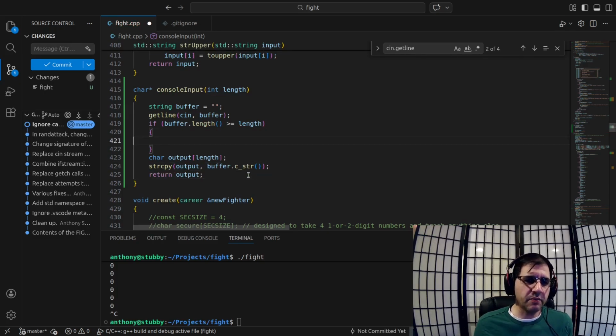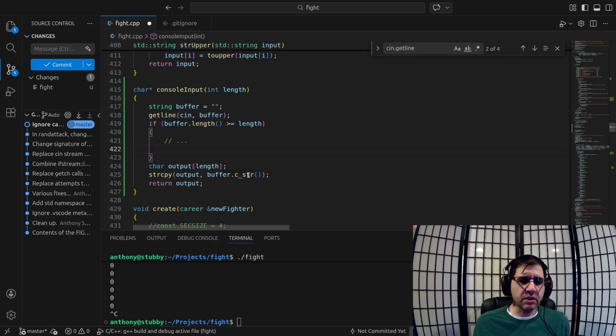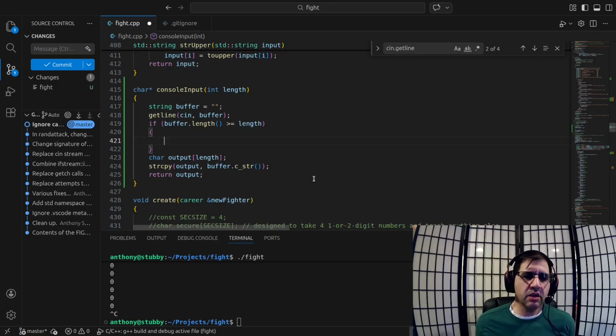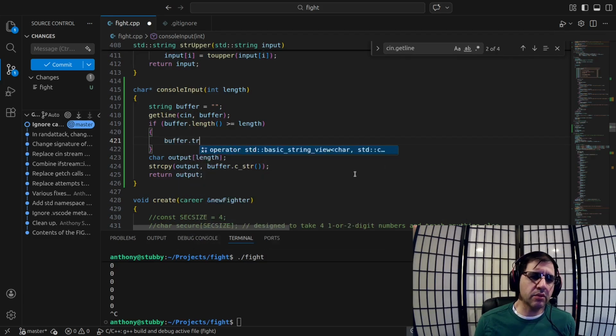All right, so here's the underpants gnome profit scheme. How do we truncate a string? Is it as simple as buffer truncate?